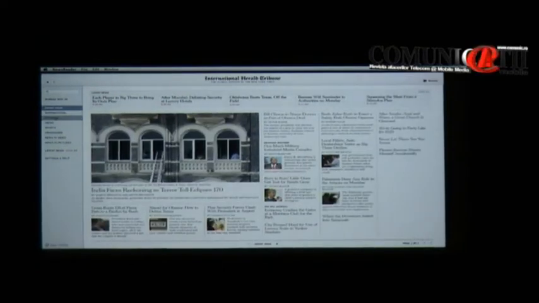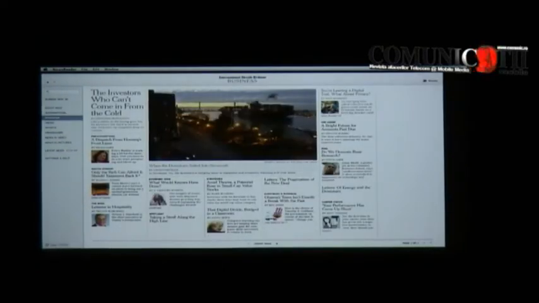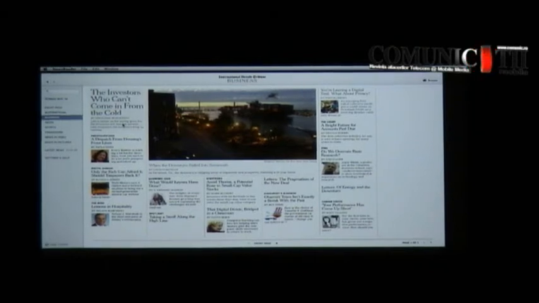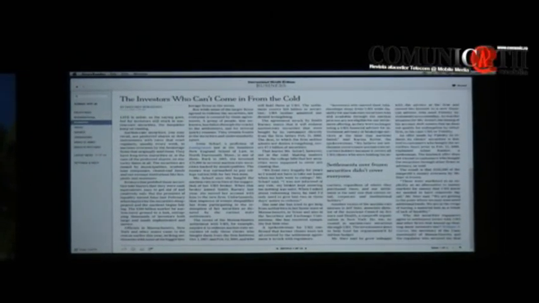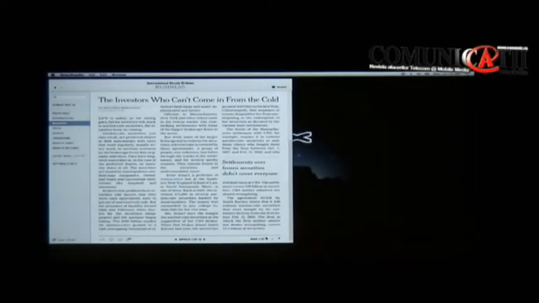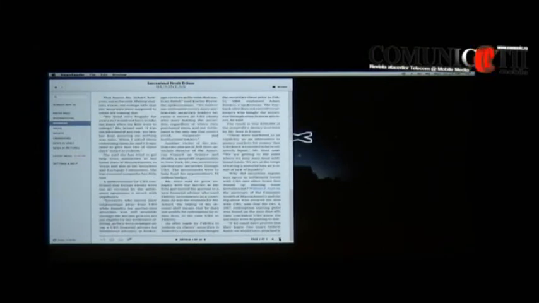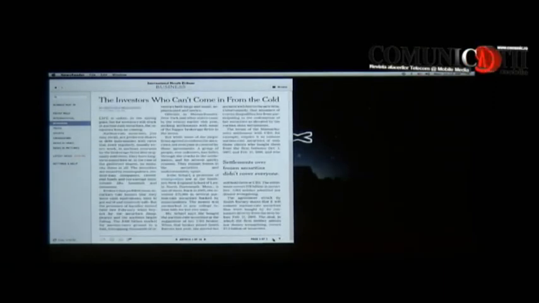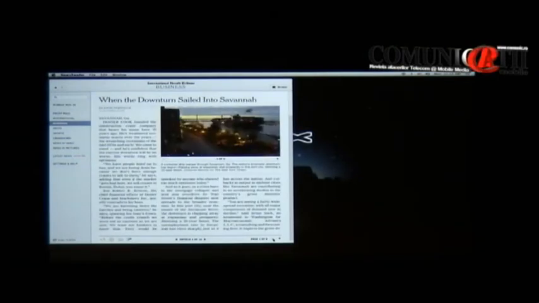Let's click on the business section, and let's click on this article. As you can see, the article is paginated, and the pages reflow. We just had page 1 of 2, now we have page 1 of 3, and you can scroll vertically. But additionally, you can scroll article to article just using the keyboard. So instead of having to use the mouse to navigate this application, you can simply click right and left and navigate from article to article in the same section.